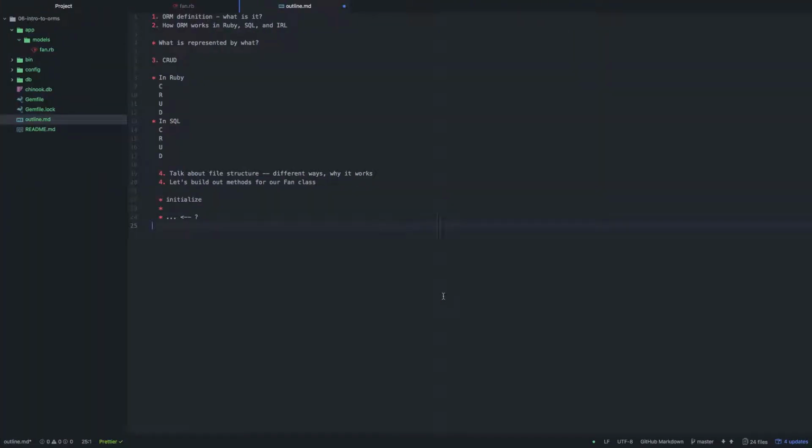Okay. ORM. Definition, please. Anyone? Matt, what's an ORM? Object relational mapping. Anybody have an alternate definition? Neither do I. That's a pretty good one. That's what it stands for.